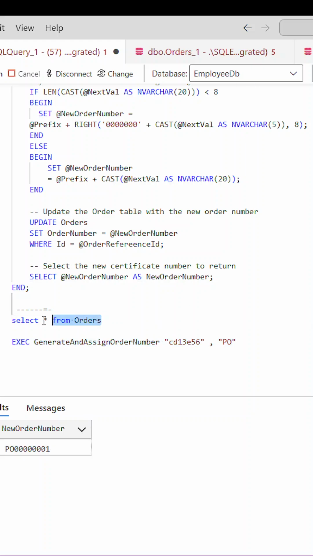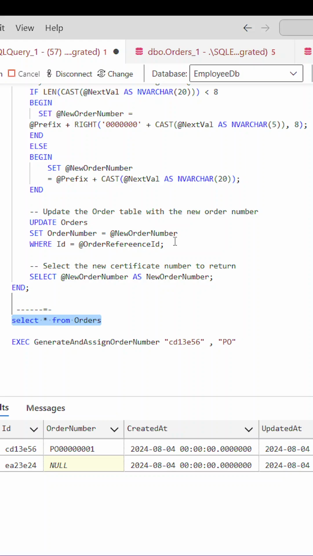So let's select the orders table, I beg your pardon. This is what we have inside the table. Now, let's assign the second number to the second ID. Let's see what will be the outcome of it. Execute the stored procedure.